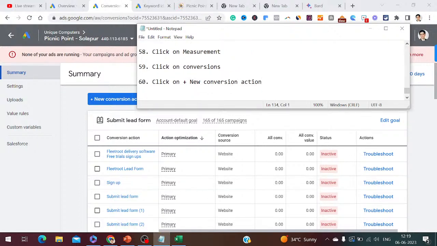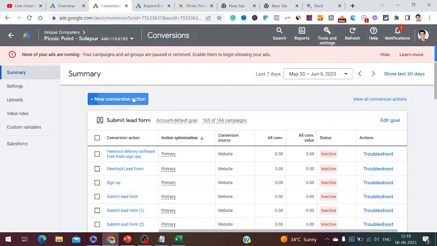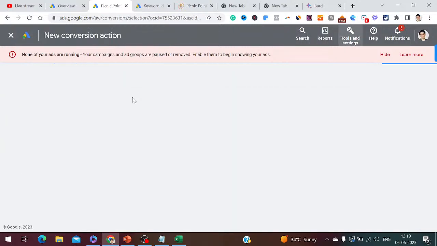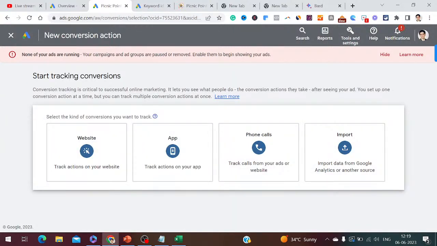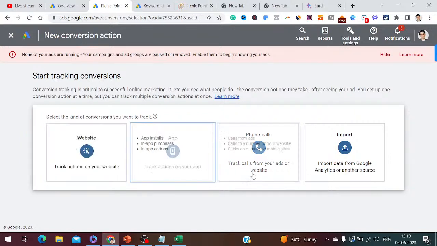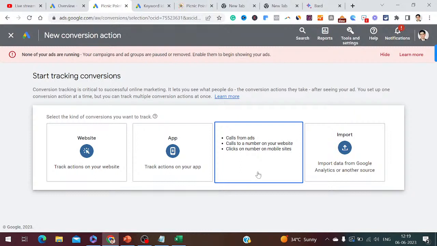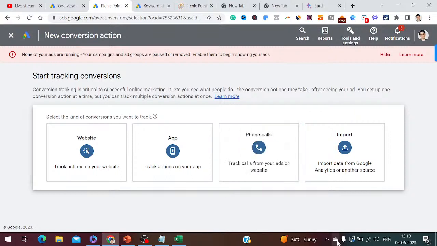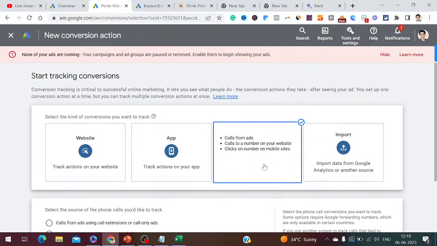plus new conversion action here. Now you'll have different options here. You have to select the kind of conversion you want to track. Website, online sales, link clicks, page views, sign ups, apps, phone calls, call from ads, call to a number on a website, click on number on mobile sites, right? So what you have to do is you have to click on phone calls.